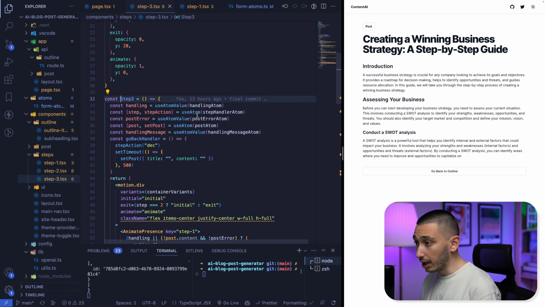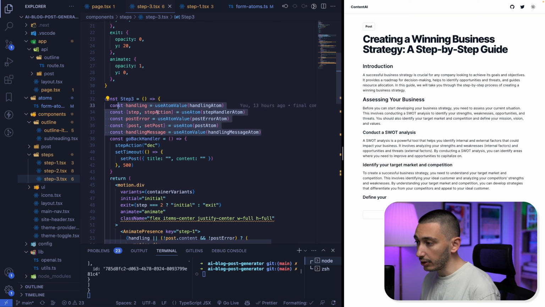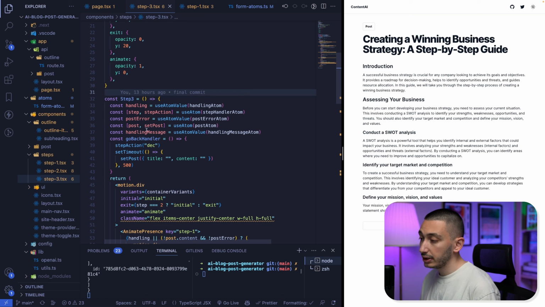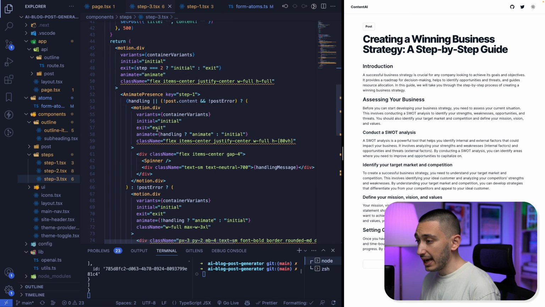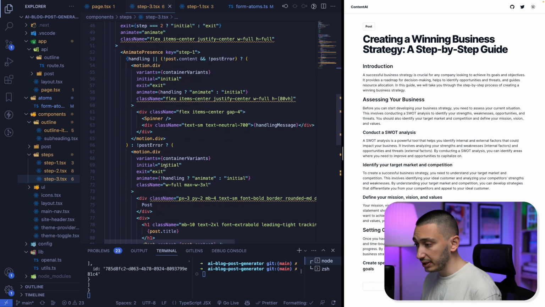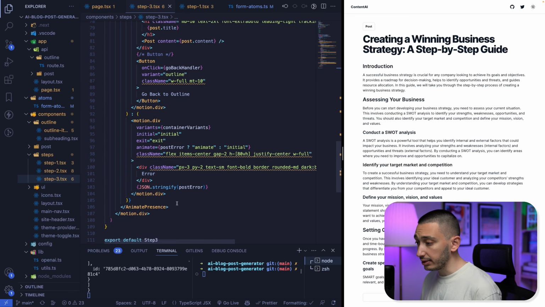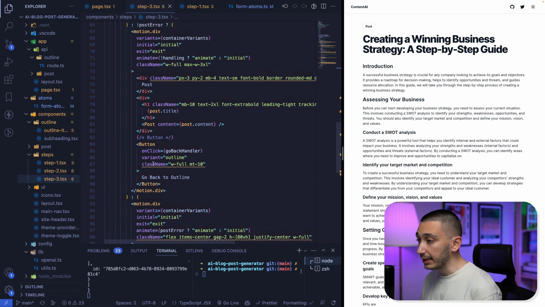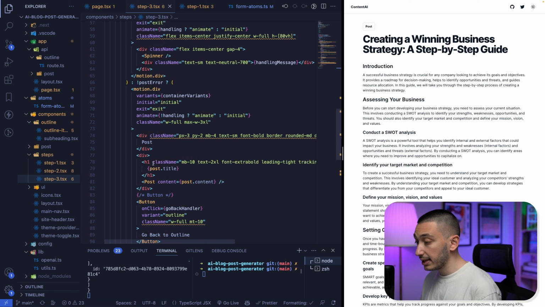In our component, again, we get our states: our handling state, handling message, set post, or the error. Okay? If it's handling, we simply show our spinner. If there is an error, we simply show our error. And if there is no error and it's not handling, we show our post. Okay? First, let me show you our post component.